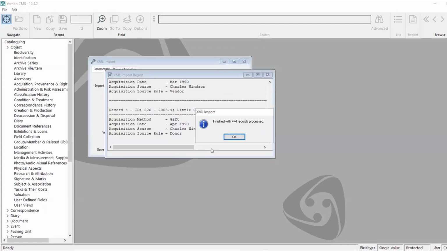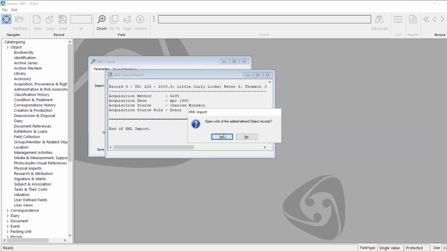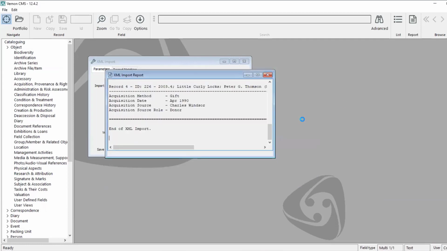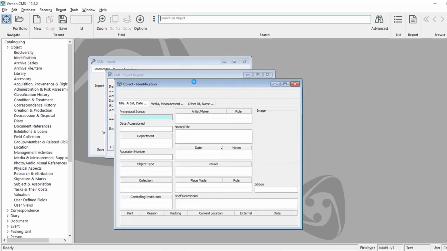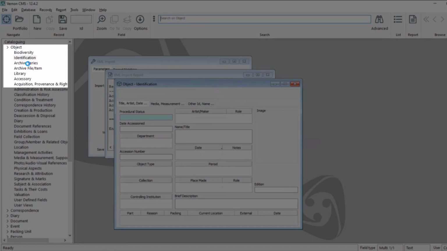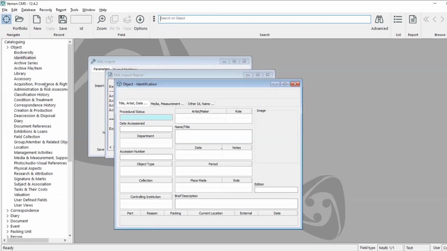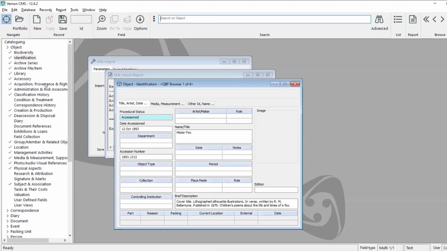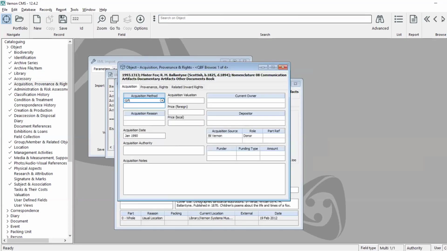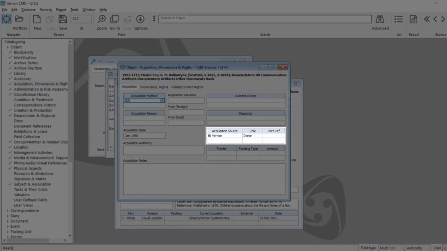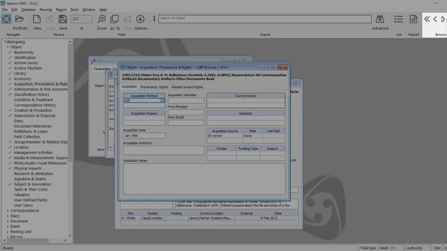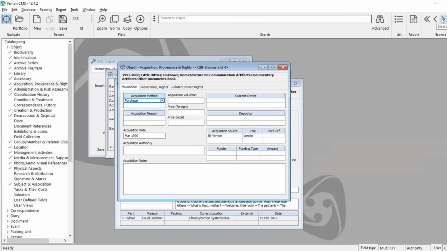And now my import has finished. I have the option to open that list of records. And now if we go to Object, Acquisition, Provenance and Rights, I'll be able to see that that new data has come through, where we have Bill Vernon as an acquisition source and Charles Windsor.